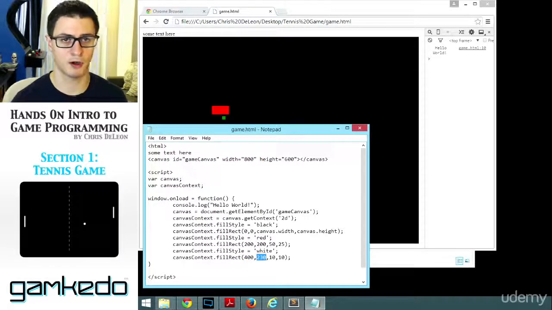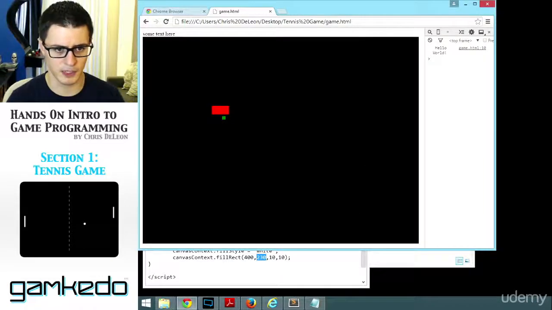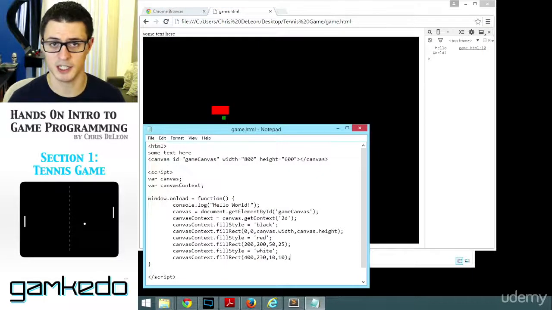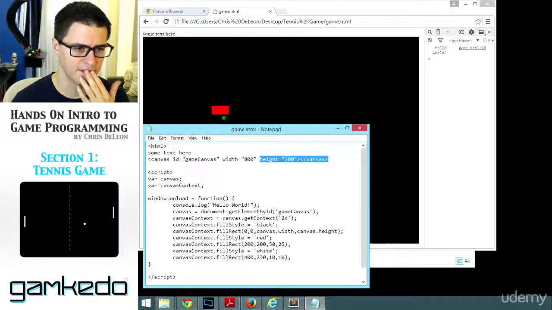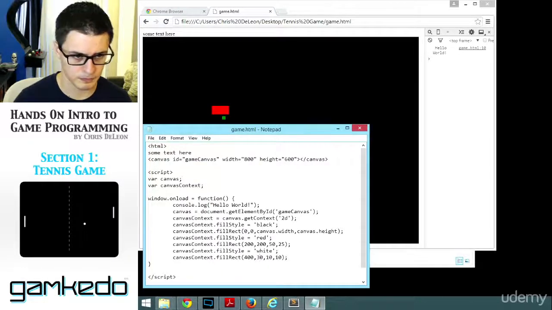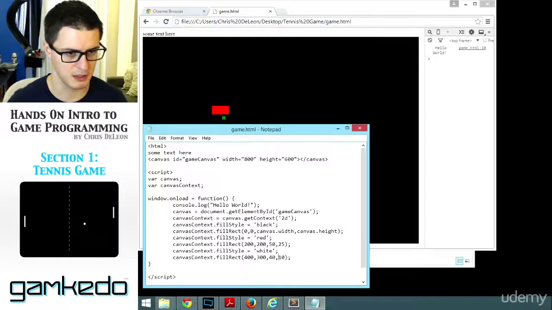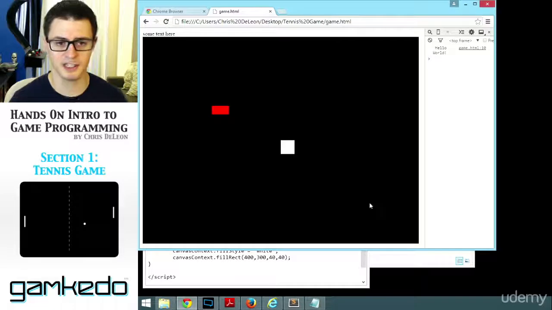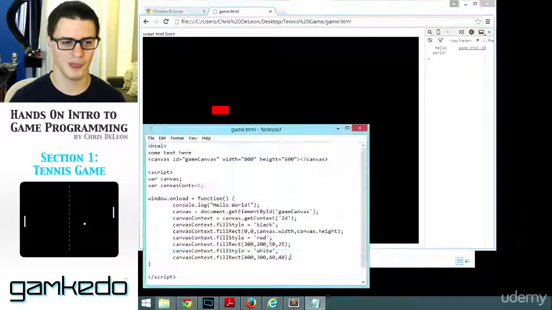And okay, the total canvas area vertically, we know is 600 because that's what we set it to here. So half of that is 300. And let's make our rectangle a little bit bigger so we can better see. Let's make it 40 by 40. And when I refresh it, is that white box in the center of the canvas? Kind of. Let me show you what I mean by that.